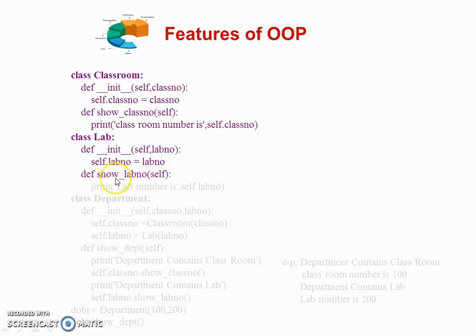And again we use the show method to show the lab number, which prints the message as lab number is self.lab_number. Then at the end we define one class, the class Department, which again contains its own constructor as an init method, having three parameters. Department contains the class number and department contains the lab number. These are the three parameters which we included in the init method.